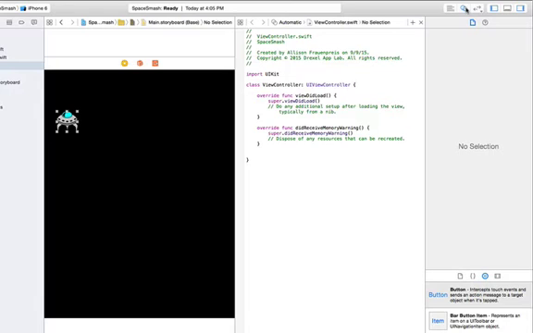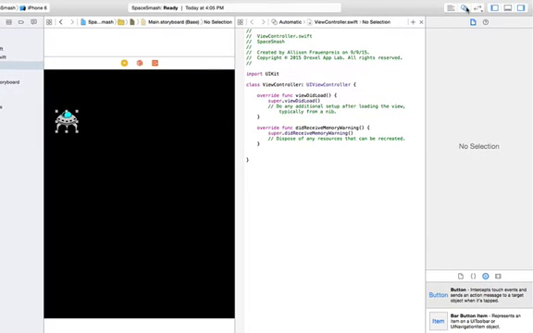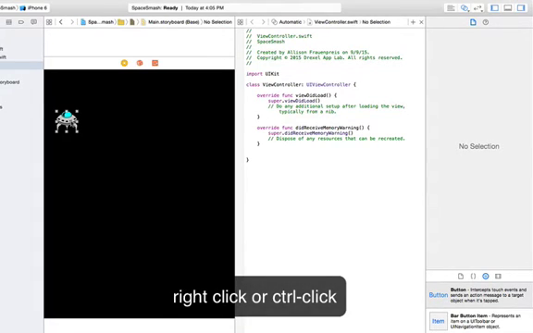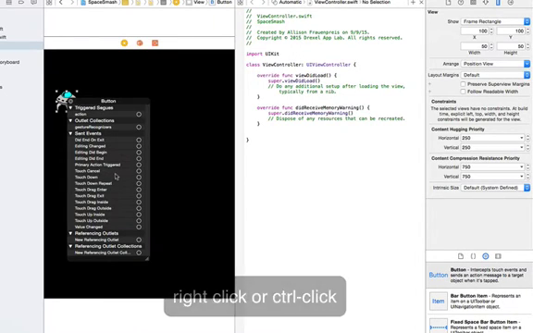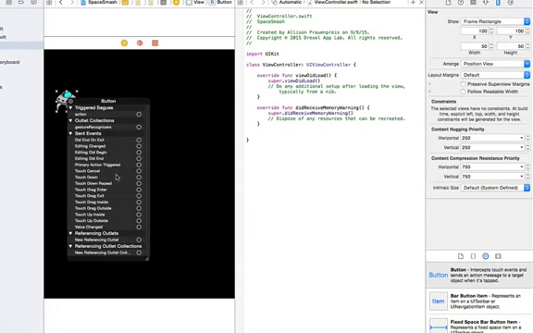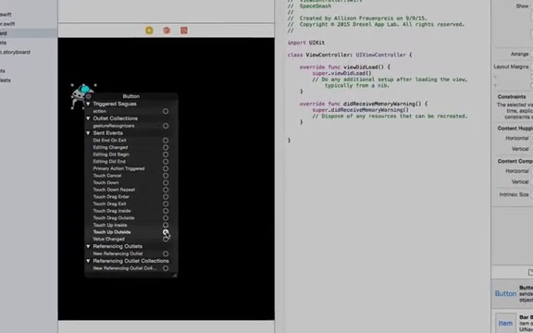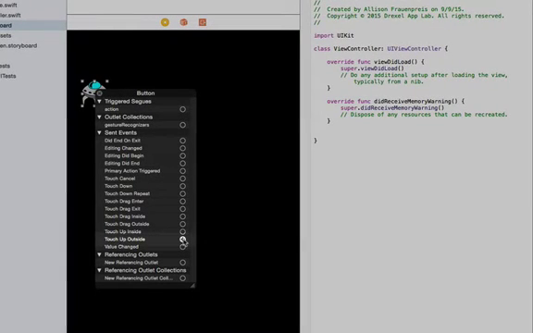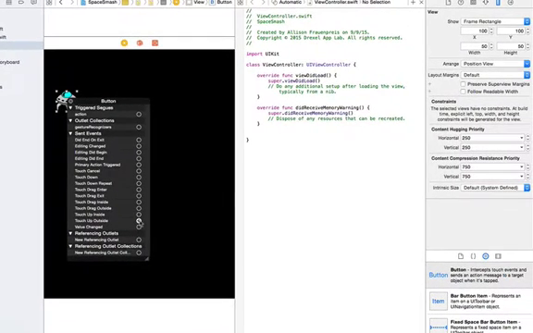To connect the spaceship to an action in our code, we must first right-click on the spaceship. You can also hold down the control button while clicking on the spaceship to right-click it. This brings up a list of events that our user can perform on this object that we can then use to connect this object to our code. The piece of code that we connect our button to will be triggered to occur by the event we select. For this object, we will select Touch Up Inside. This means that the piece of code we connect to this spaceship based on this action will occur when the user taps the spaceship. We will click on the radio button and drag this to our editor panel.